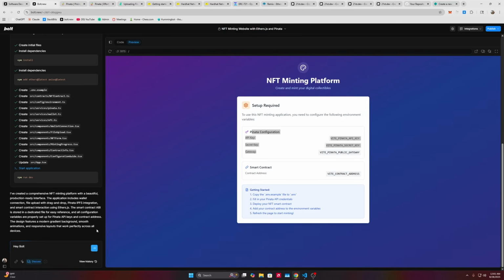Hey Bolt, I think it's always best to talk to these LLMs as human as possible. Hey Bolt, I notice that you have a UI element that has setup instructions. Please remove this. I want to manually add these to the front end code by pasting them in. Just leave the fields open for me.